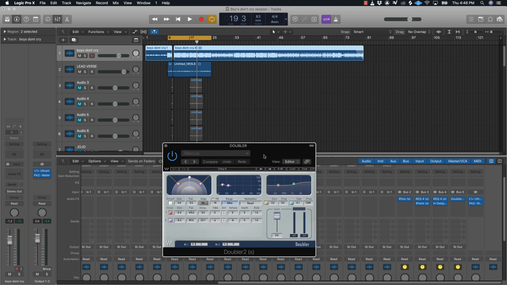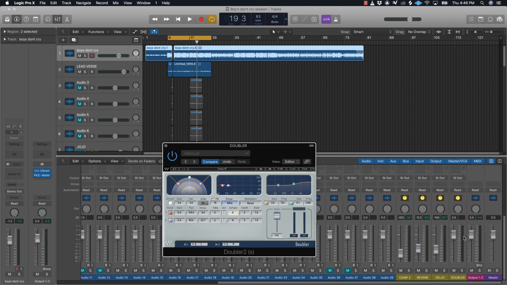And then in here, let's take the detune down a little bit. -5. -6 is perfect. Just leave these the way they are. And we're gonna dial a doubler in.